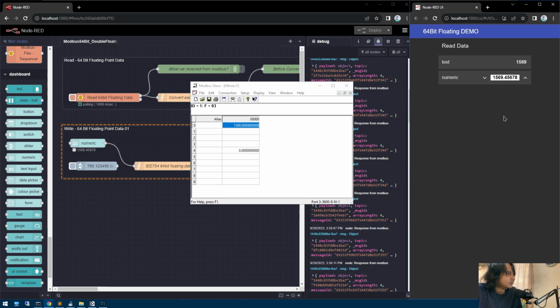So that's how we convert, read and write the 64-bit floating point data.